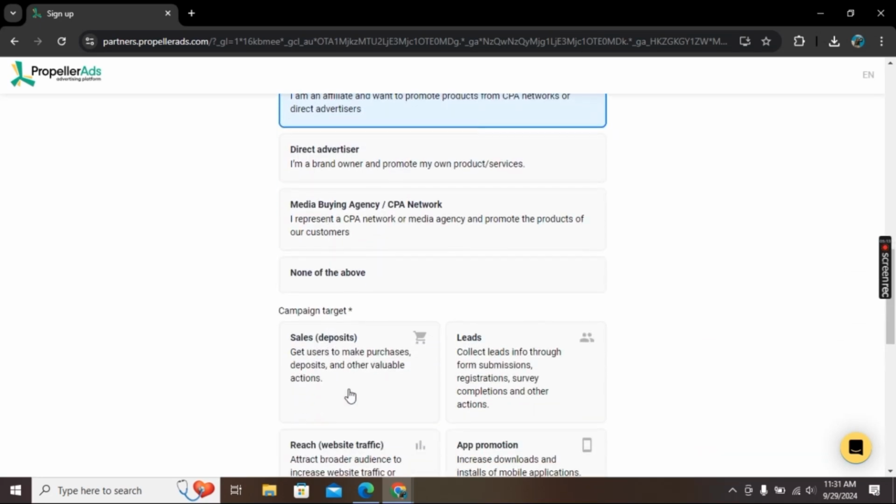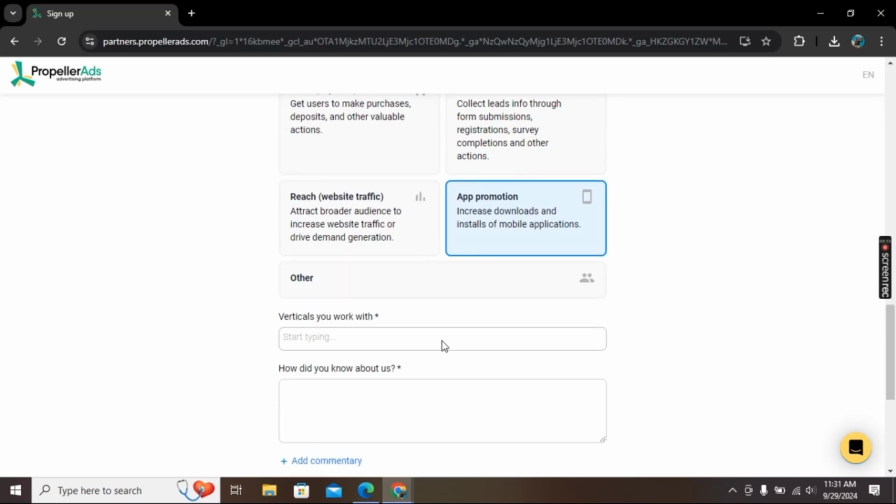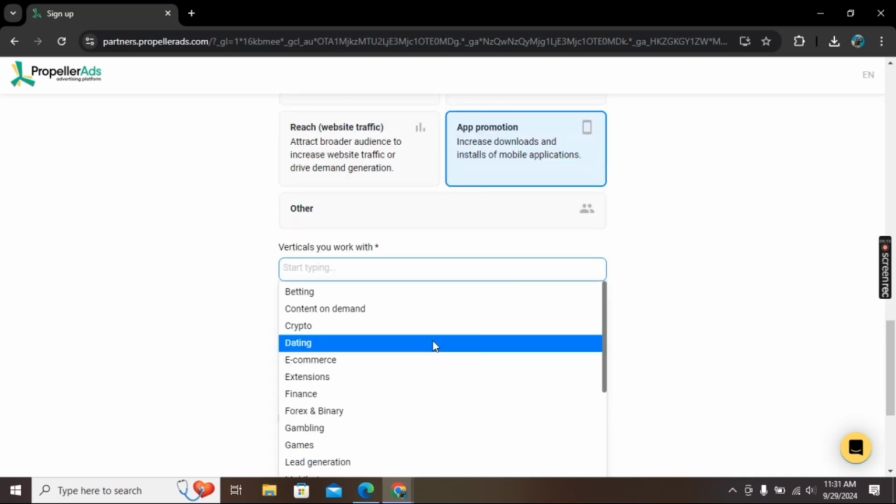So tell us about yourself. So I will go with affiliate, then campaign target. So we can go with app promotion. Then we have verticals you work with. Choose the option here that suits you most.